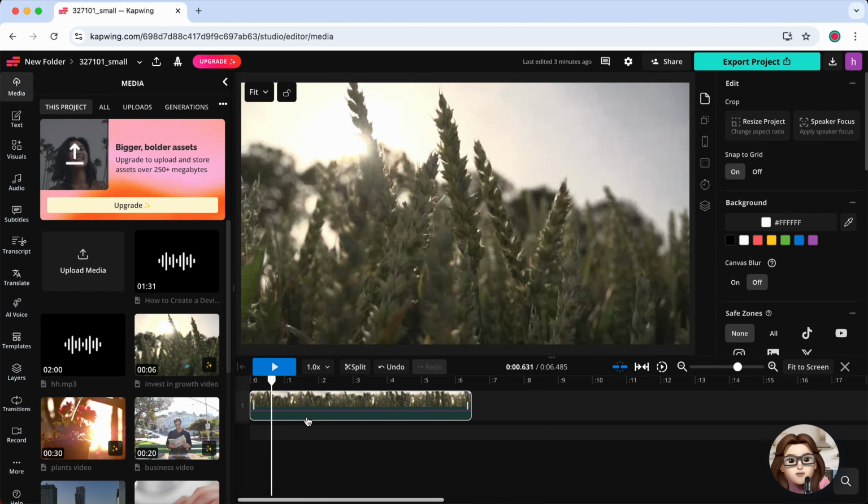Once you're inside the dashboard, either create a new project or open an existing video where you want the subscribe button to appear. Upload your video if it's not already on the timeline. Now you have two easy options.